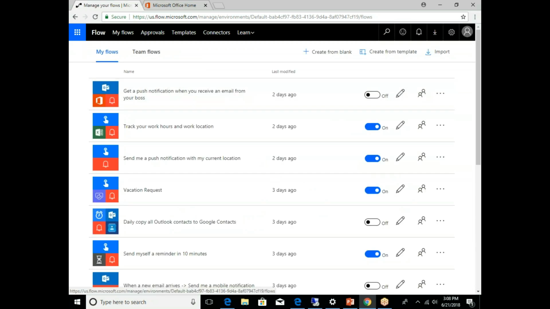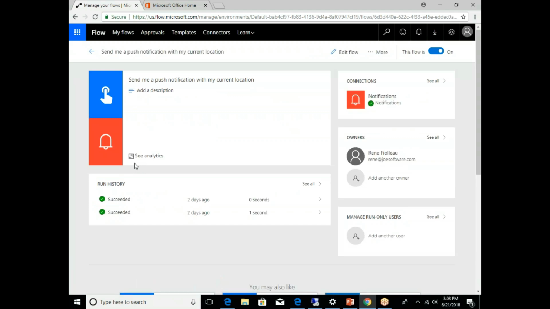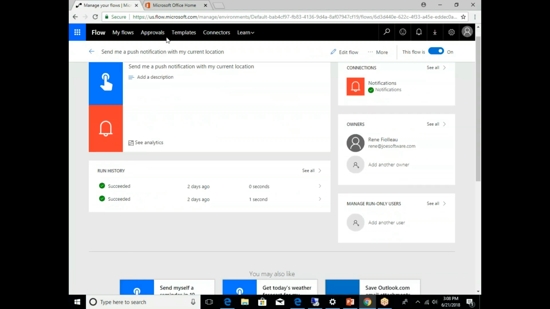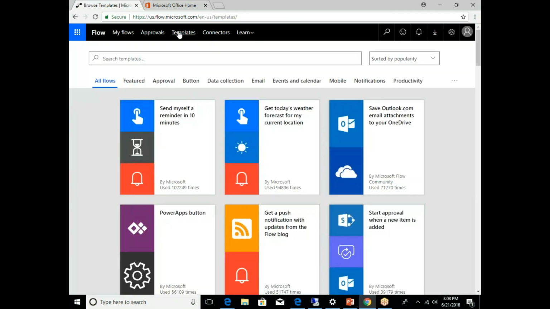Another one is send me a push notification with my current location. So I'm here, I press the button, and it sends me the address of where I'm at. Just funky little things that you can do. They have a bunch of templates that come with these flows. So I suggest, if you have the opportunity, it's really funky and you can do a lot with it.